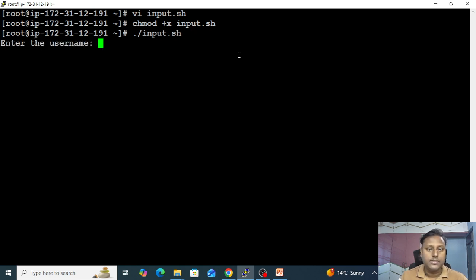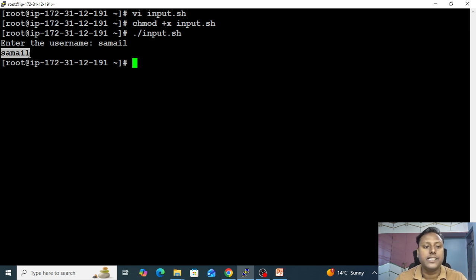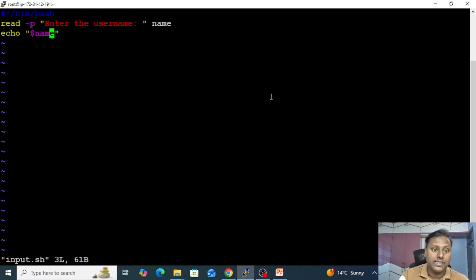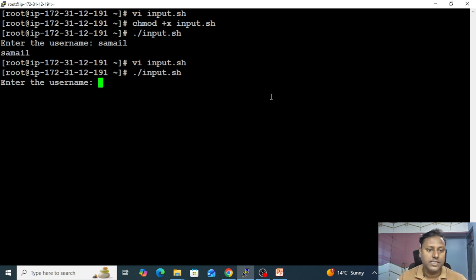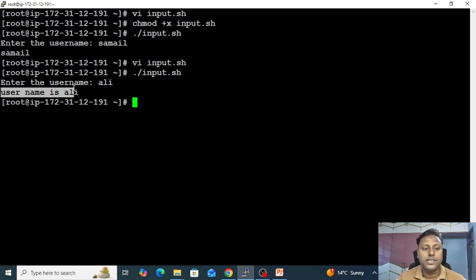Input.sh. Here it is asking me to enter the username. I'll say okay, the username is Samail. Now it is printing the name Samail. So whatever the user enters over here, it is going to give you as the output. I can also add some message, like "username is name". Can you see this? This time if I give the username Ali, it prints username is Ali.